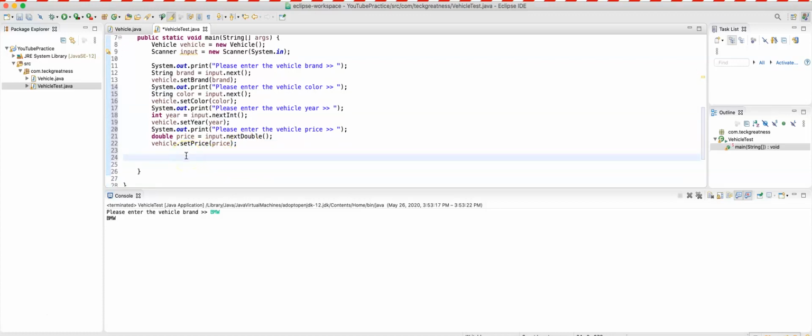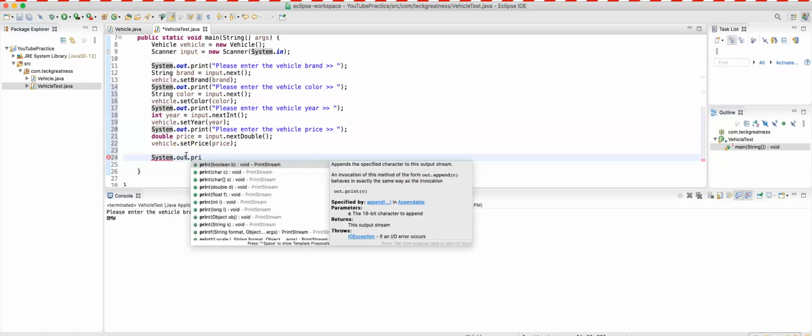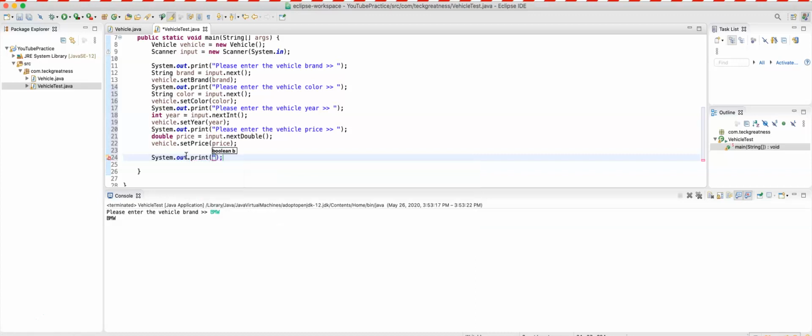So now I can print that. I can say System.out.print, right? Well, let me be consistent because I've been using the word vehicle, so I'm gonna say here "Vehicle information", right? I'm gonna put ln here so it prints println. The next line will be printed below this.